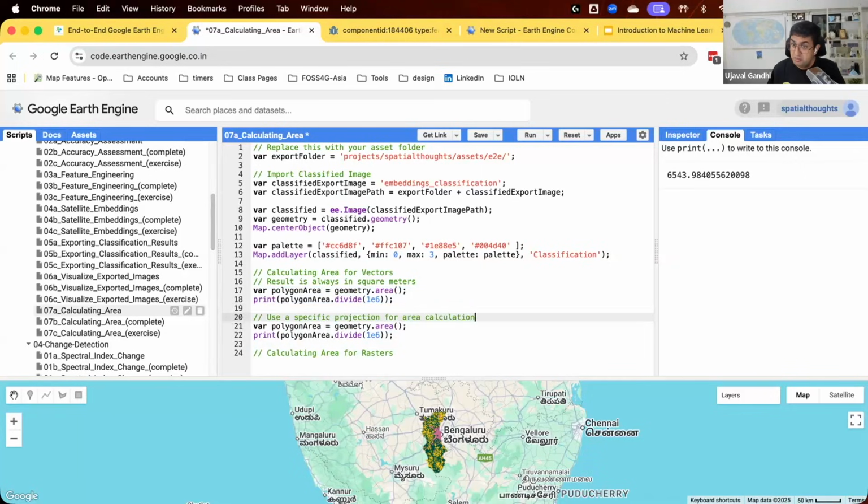So we can say, don't use Earth Engine's own method, reproject this to a specific projected CRS, and then use the planar calculation for doing the area computation. And if you take the same polygon, reproject this in your desktop software or Python or R, you will get the same answer. If you want to do this, you can fill these 2 parameters.